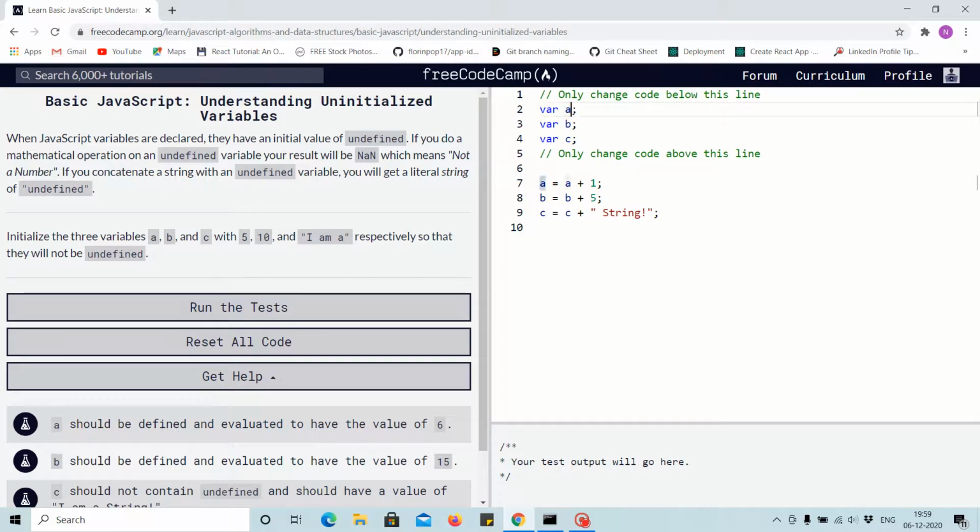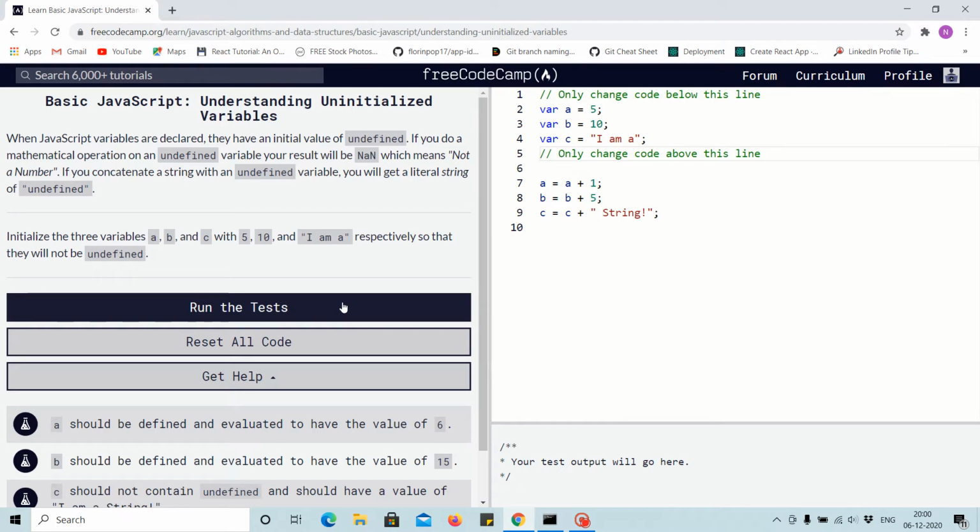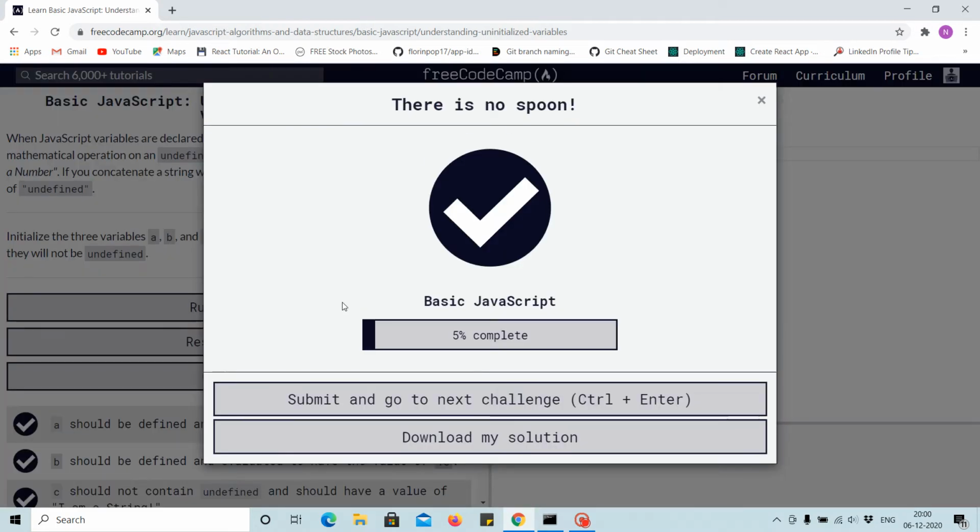So in variable a we will give the value of 5. In the case of b we will give the value of 10, and in c we will give the value of a string, "I am a". Done. And now it should be successful. Run the test and successful.